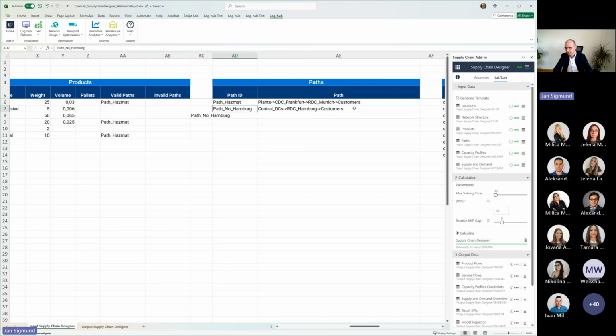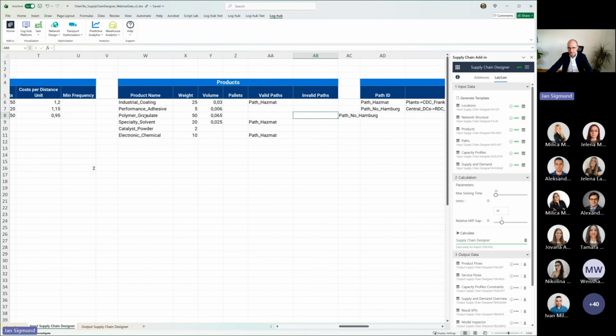Plus, here it's now the path no Hamburg, as I called it. This means that from the central distribution center via Hamburg to the final customers, this path is not possible. And I used it, I think, for this product, the polymers, so that they can't go via Hamburg. It could be, for example, that Hamburg does not have the equipment and you would like to avoid that path, and you can do it exactly like this.